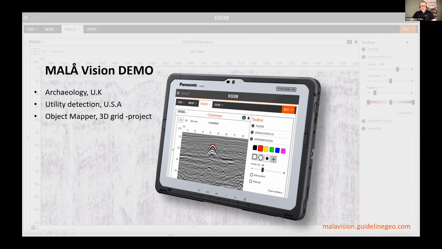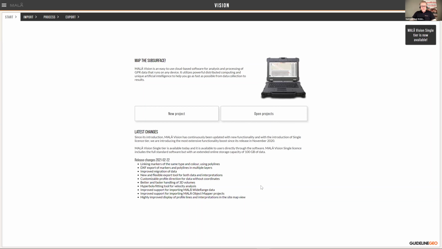Thank you very much. Let me share my screen, and we'll move over to the actual software. So we'll start by taking a little tour, looking at different parts of the software, and when that's done, we'll move over to the archaeological data set to look at some processing and visualization in MALÅ Vision.